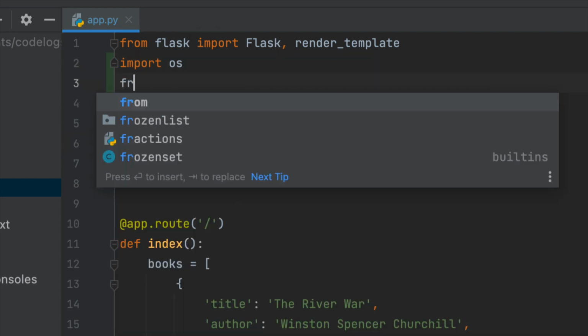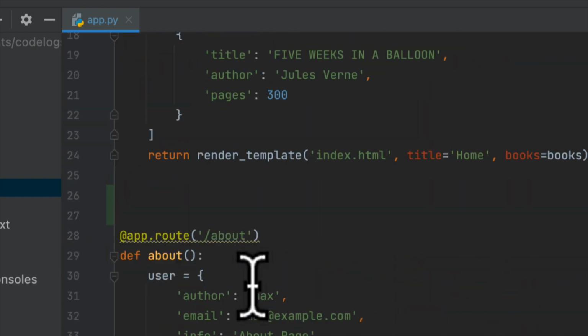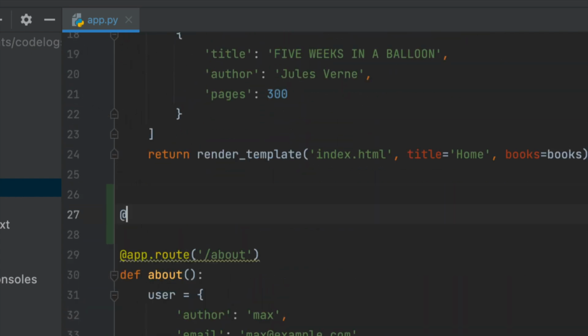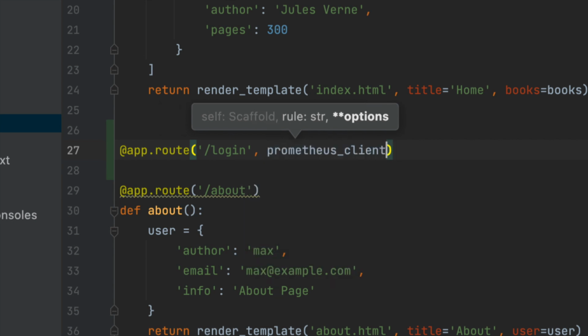Here we need to import from forms. You have to import the LoginForm, and after the index in app.py, we will create the route. The route would be login. We also need to accept a post request. Methods.